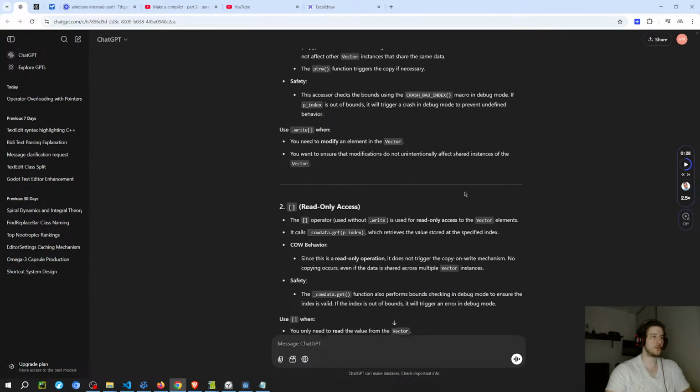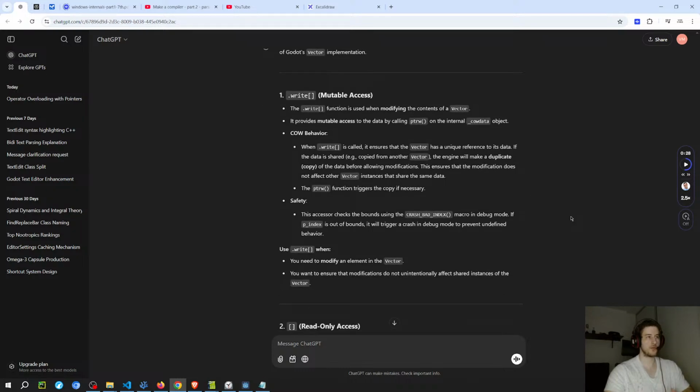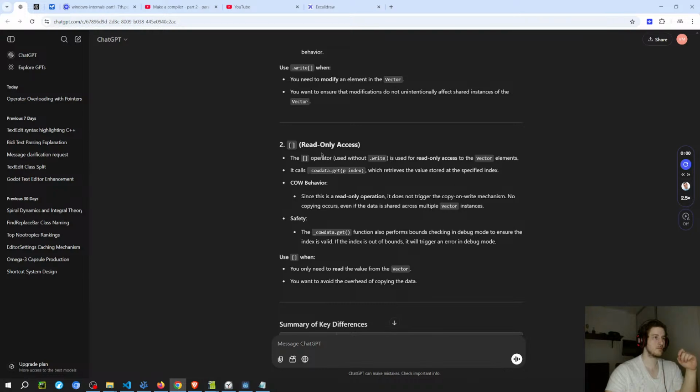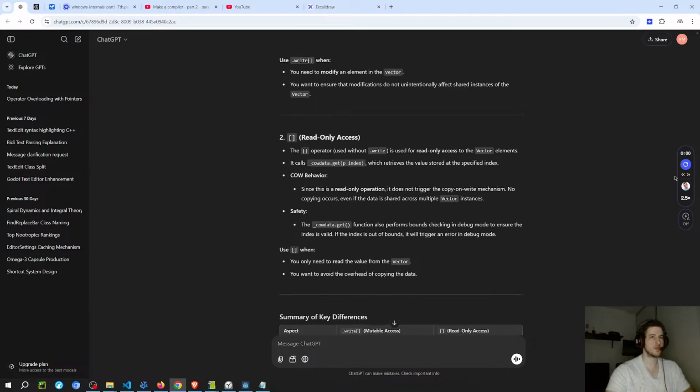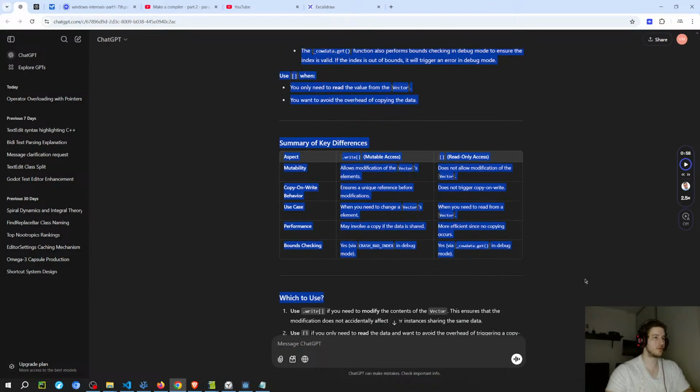So basically the difference is that when you use the write, it's going to copy the data so that if you have shared instances, it's not going to affect the other ones. It only affects the one that changed the vector. So it copies when it's writing, and that's what copy on write stands for. And then this one is going to change all of them. So that's the difference. Pretty interesting.